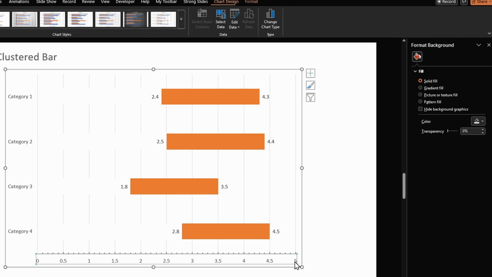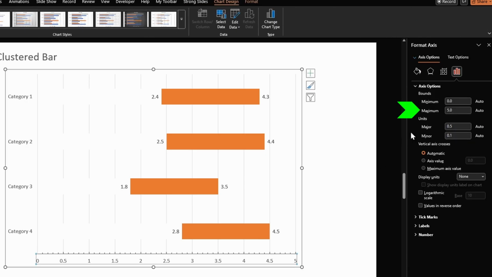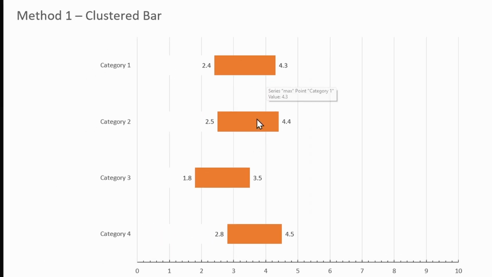Let's change the maximum value for our x-axis to 10 so our chart looks a lot more realistic. And that's your method 1. Let's create the same chart using a stacked bar chart.